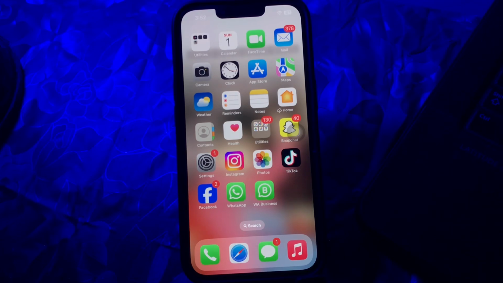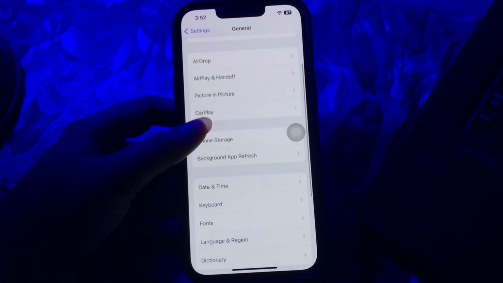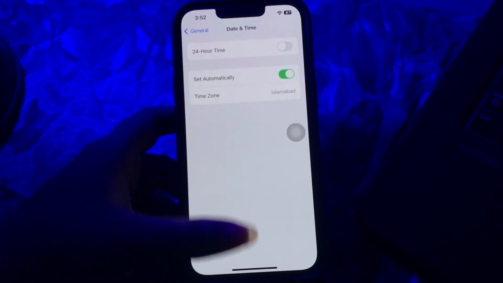Now you can check if your issue is resolved. Go to settings, scroll down, go to the general option, scroll down, choose the date and time option. As you can see, the issue is fixed and you are done.